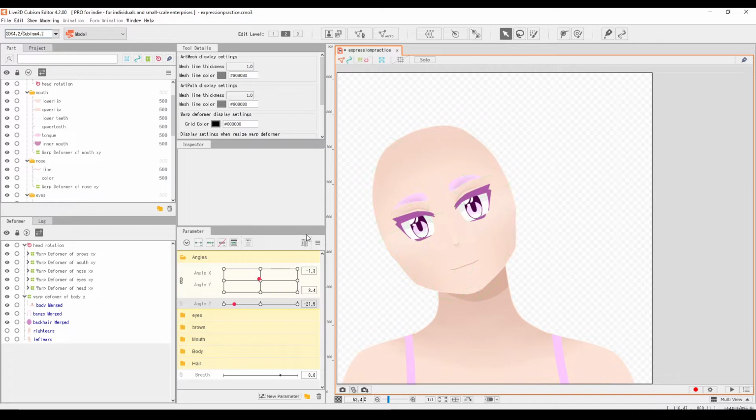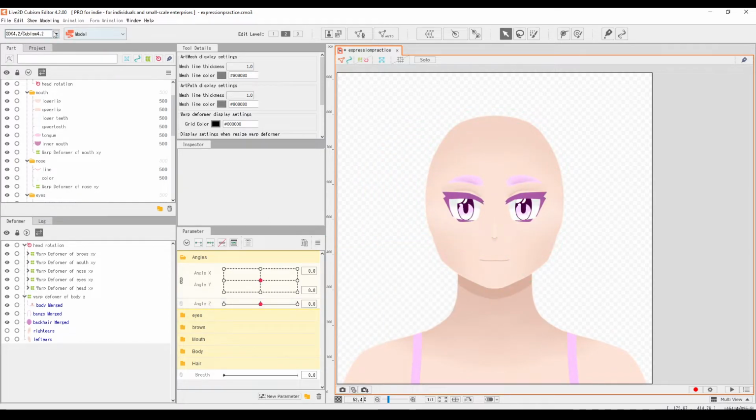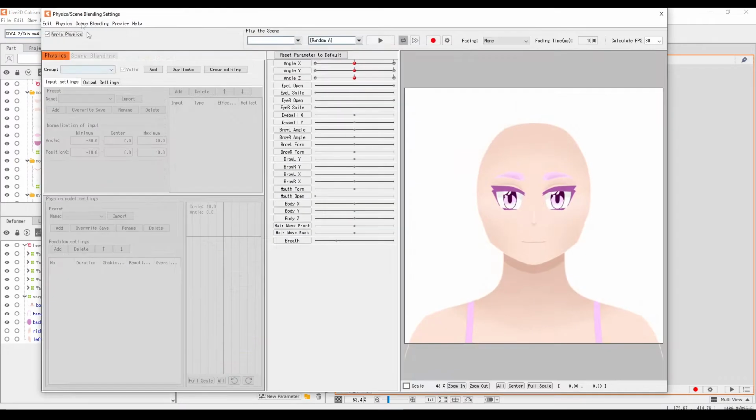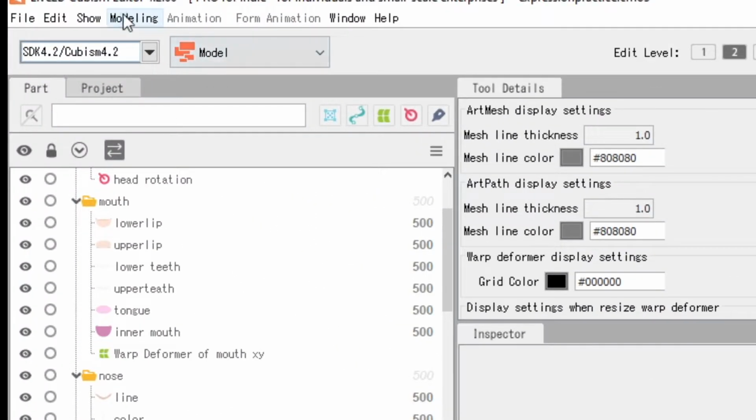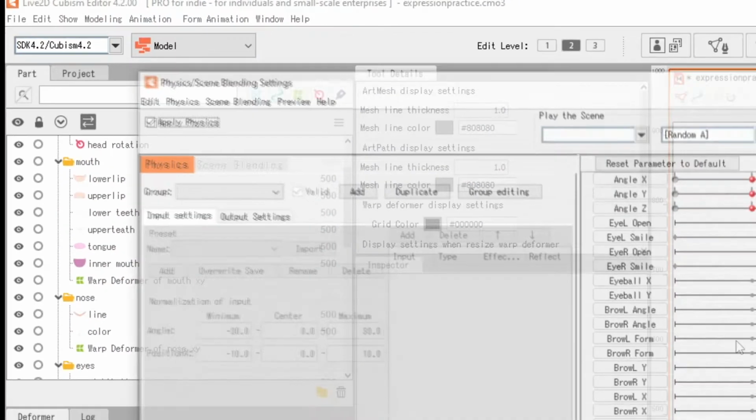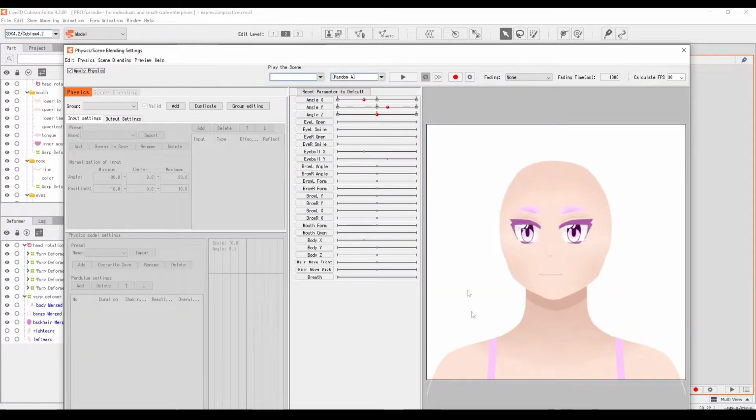We're going to reset her. And another great way of testing. So you open physics. So, modeling, open physics, scene blending settings. And you can see it moving around. If you click and pull around, you can see her moving.